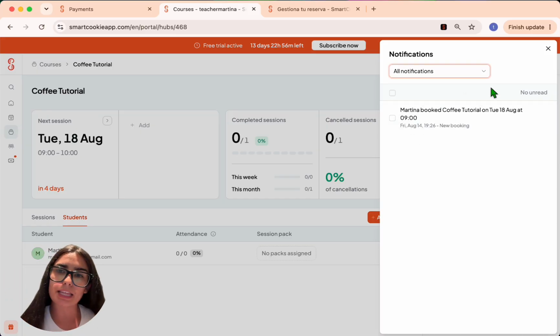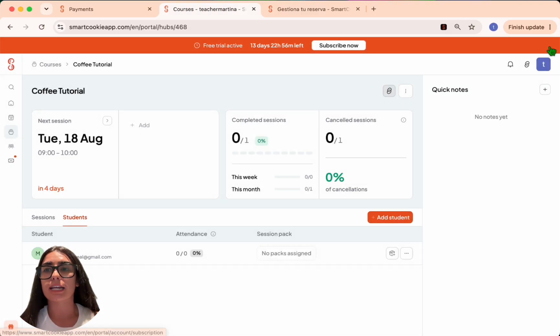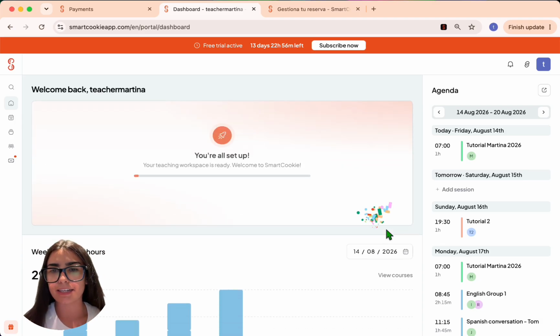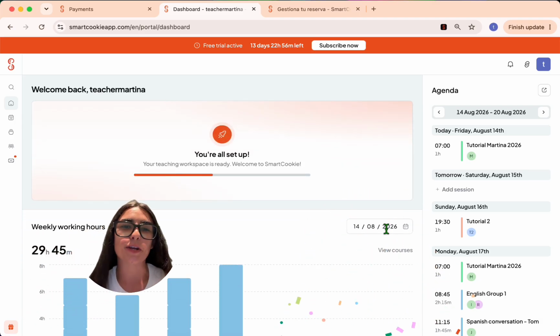So, notifications tab, very simple, very easy. You can read them, you can leave it unread if you want to read them later, whatever. You can get the notification, you can see it in your calendar, and basically that's it. We are all set up.